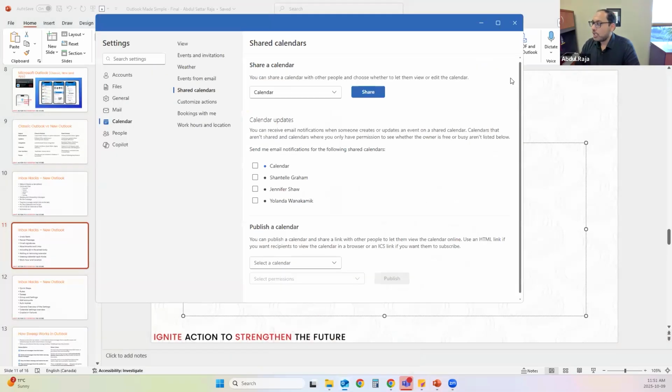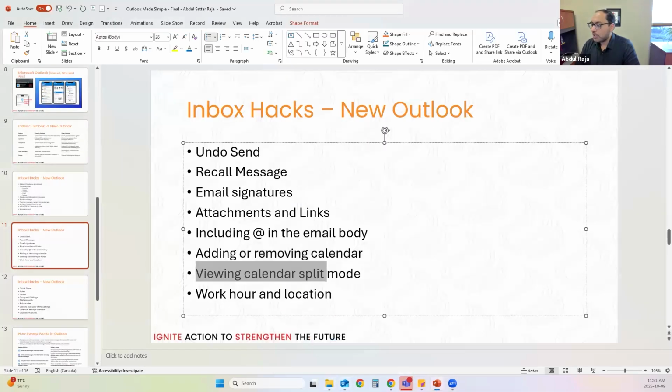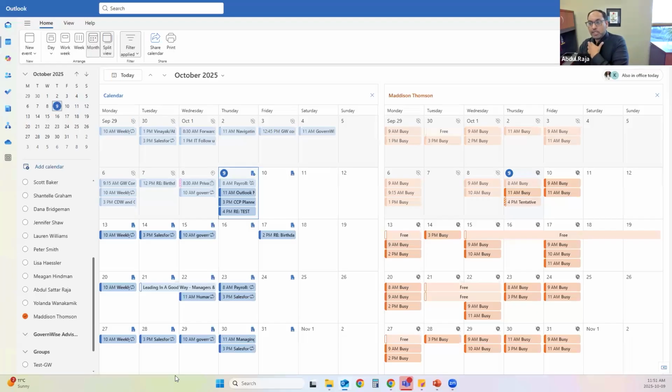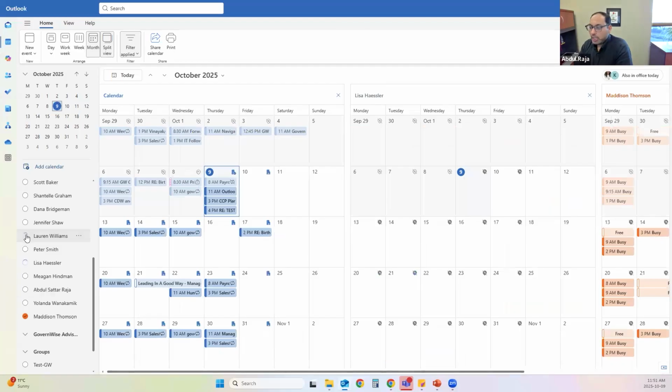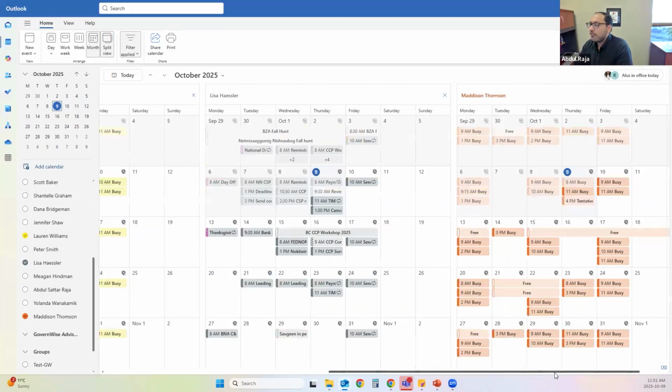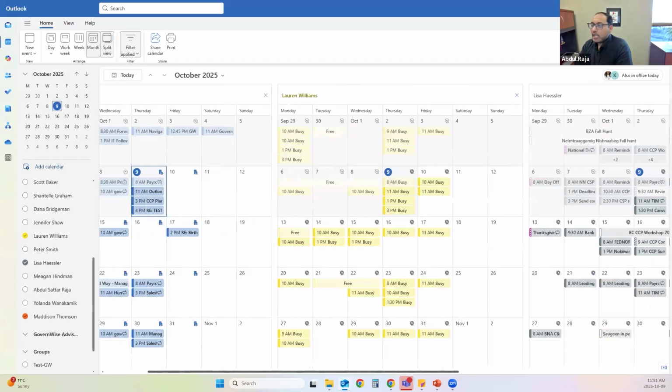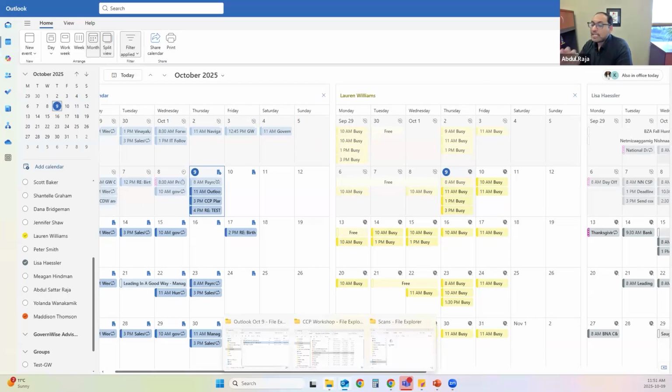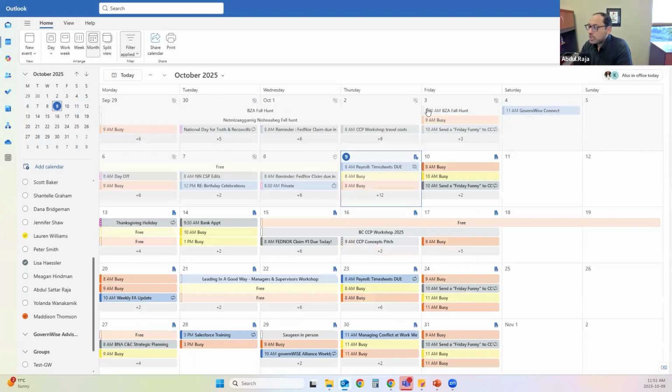So in the new Outlook, there is one thing that probably bothers some people, and it bothers me too. So I have now selected Lisa Hassler, Lauren. I selected a couple of calendars. So I can see 1, 2, 3, and 4 people's calendars. Now I can see them separately, but that's not the case by default. If you click this split view, you will see all people in one place. That would be tough sometimes.